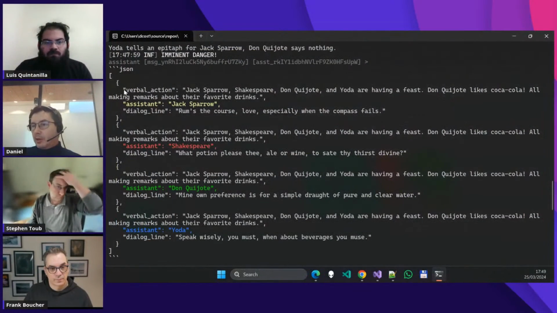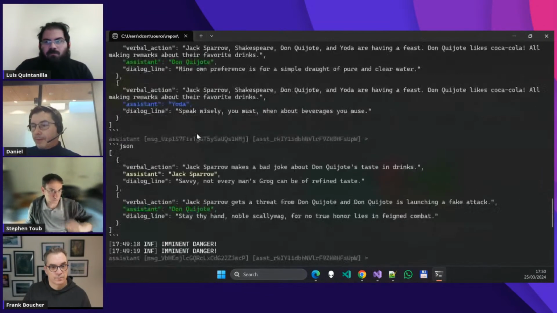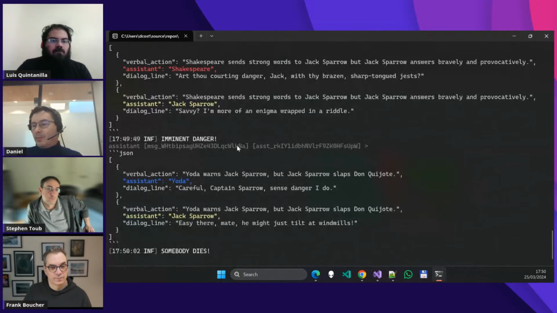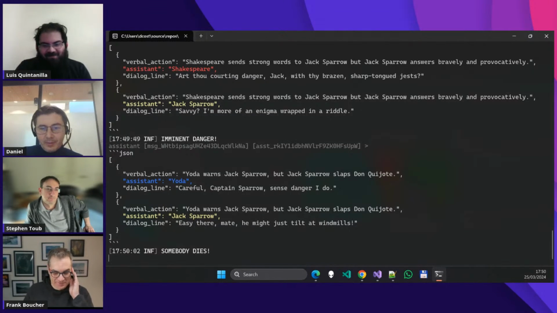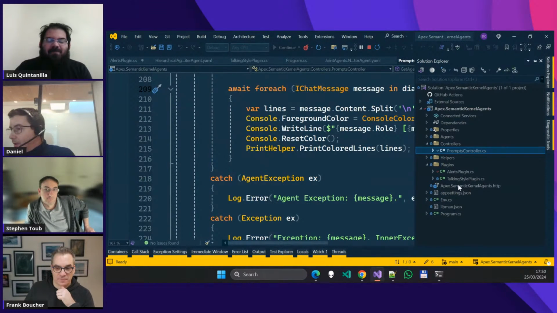Still behaving pretty nicely if you build the prompt carefully. For example, we have here some assistants which are responding even more than once. And look, I have another alert kicking in. Somebody dies, because this is what I requested. I requested Yoda to step in. And I will show now the alerts.